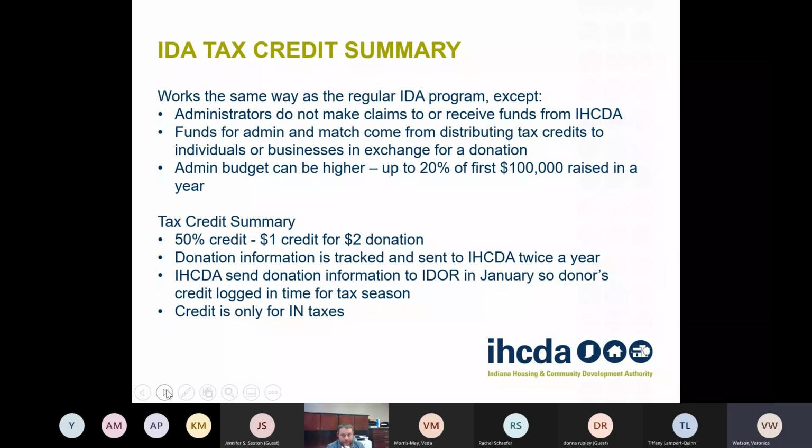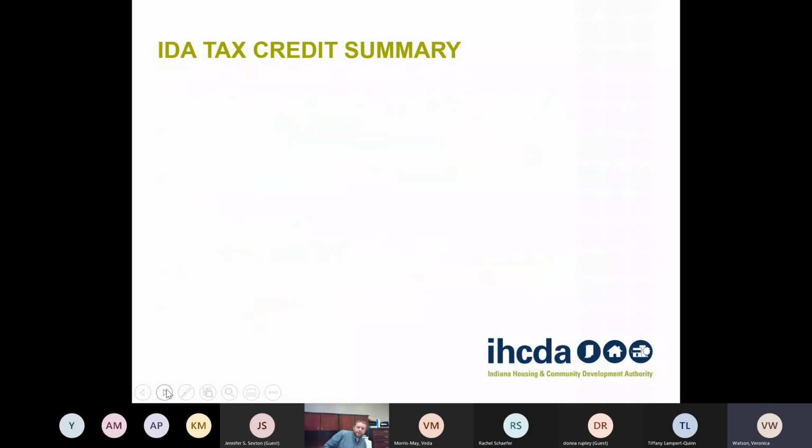And just so you know, these tax credits are only for Indiana taxes, so it should only go to donors who have Indiana tax. This does not affect their federal taxes.